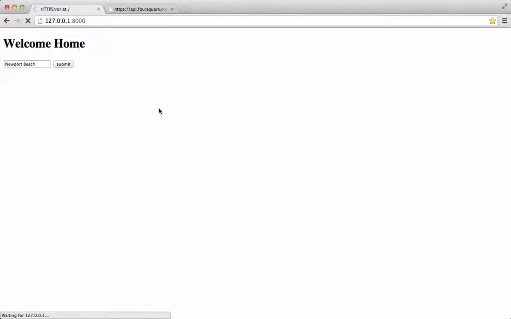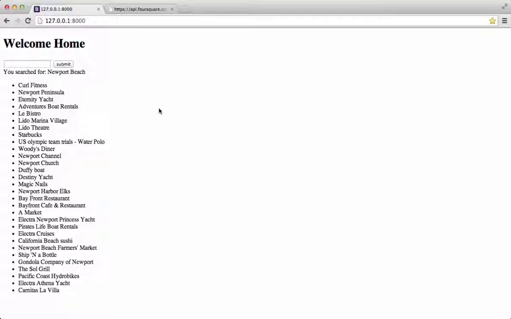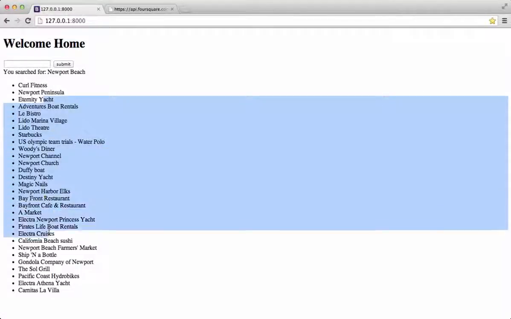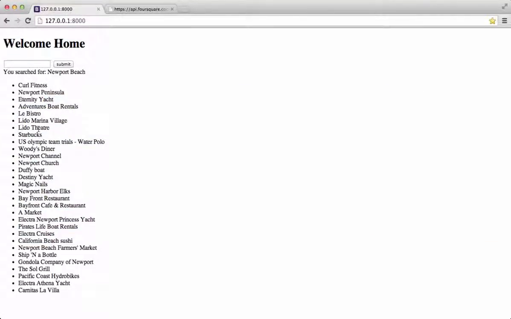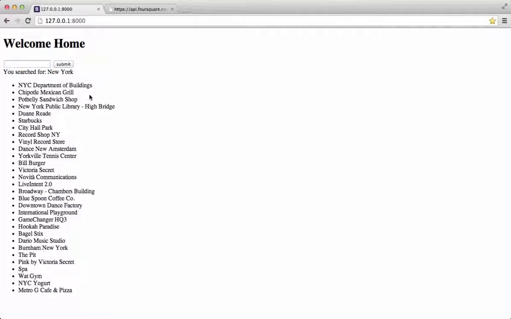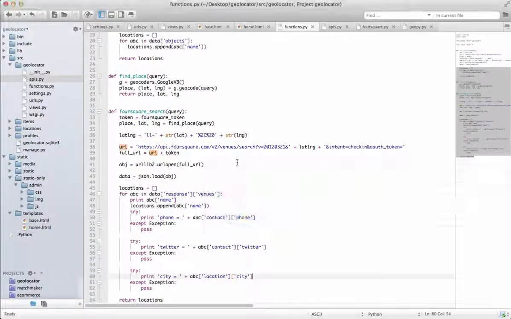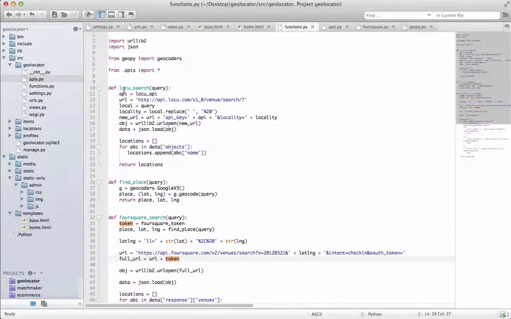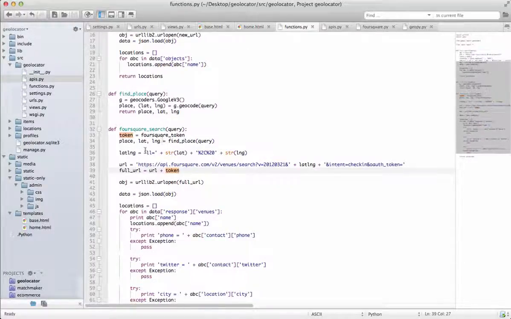And it's loading. No request error. And this time we now have all of these places that are actually there, and these are real. So we can try it again with New York. And it's loading. There we go. Very cool. And if you notice, instead of using the locality version, we are using the latitude and longitude using geocoders.